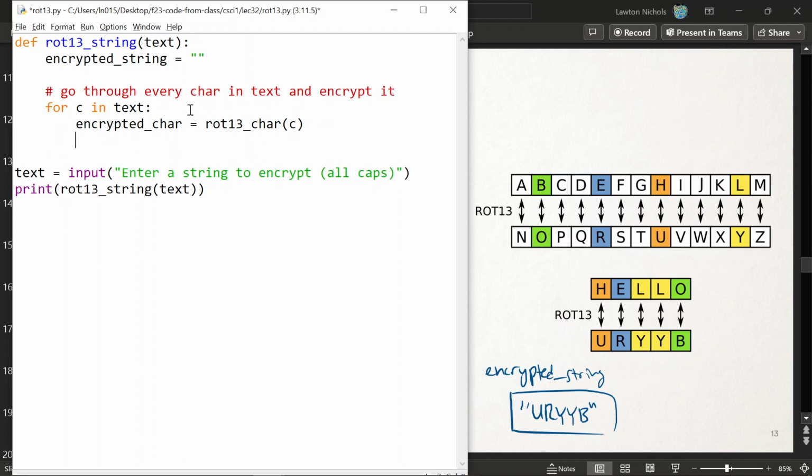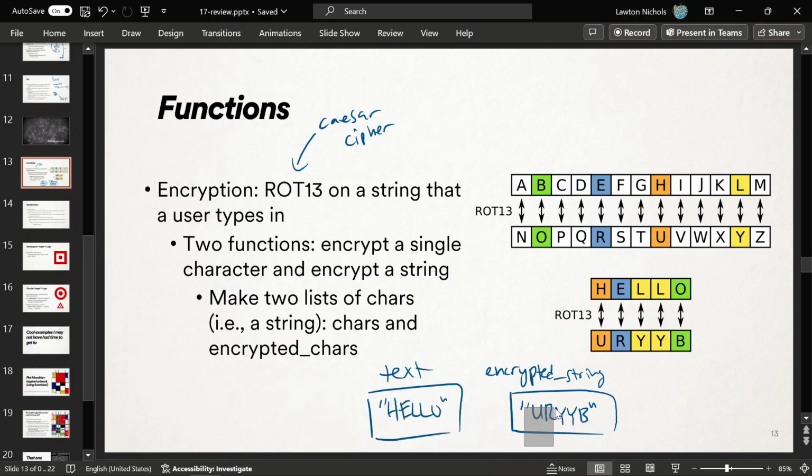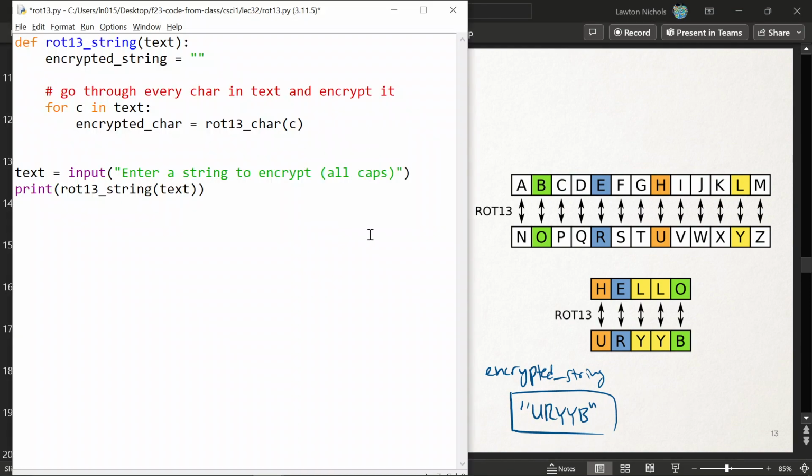And then okay, we have that encrypted character. We've got to add it now to our encrypted string. Right? That's the new thing. It's like the U. Then we'll add the R, the Y, the Y, the B. All right, one at a time. So take what your encrypted string was, maybe it's empty, and we just found the U, add that new character to the end of it.